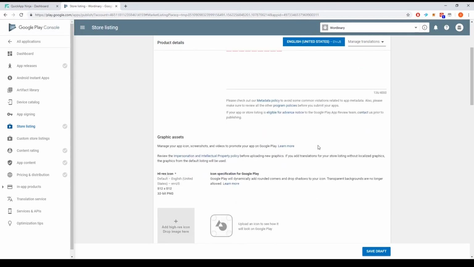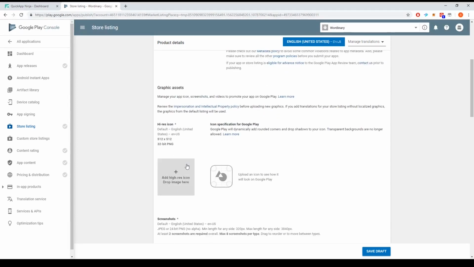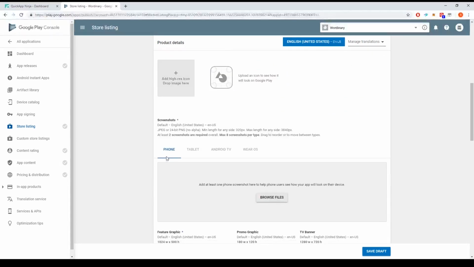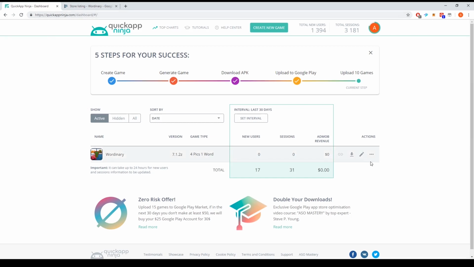Okay, now here we are going to add our icon. And on the phone and tablet section, we need to add some screenshots. To do that, we can get those pictures already generated by our game on Quick App Ninja. Switch the tab back to Quick App Ninja, and on the menu here, we have Download Screenshots. Press that, and the site will automatically download a part of screenshots for your games.